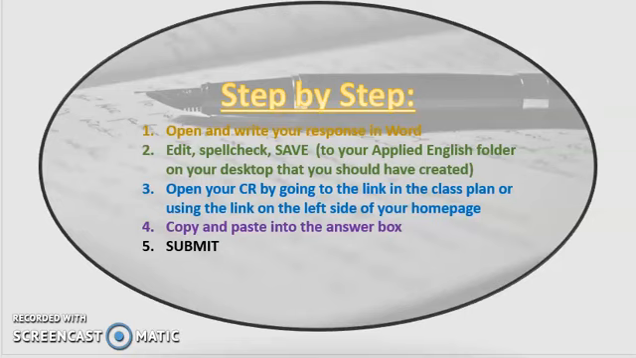So these sentence starters that are linked for you in the prompt could be helpful to you. So your step-by-step instructions: you will open and write your response in Microsoft Word. Once you're done, read it out loud to yourself. Edit, spell check, save it to your folder. That way you have access to it. If I want you to make additions and corrections to it, you have access to it.